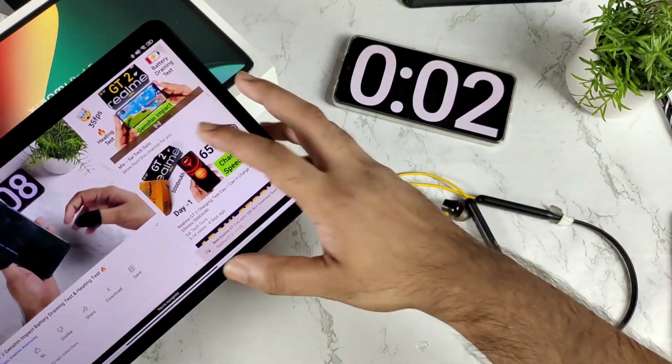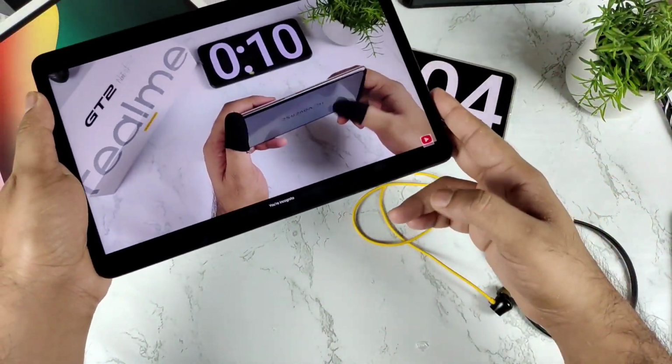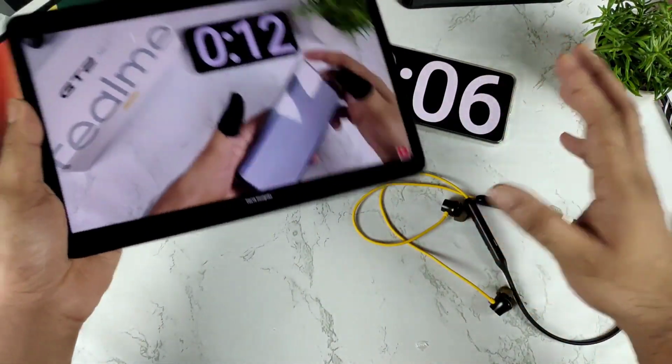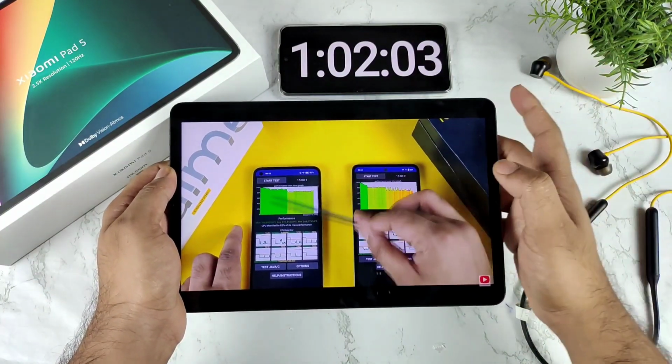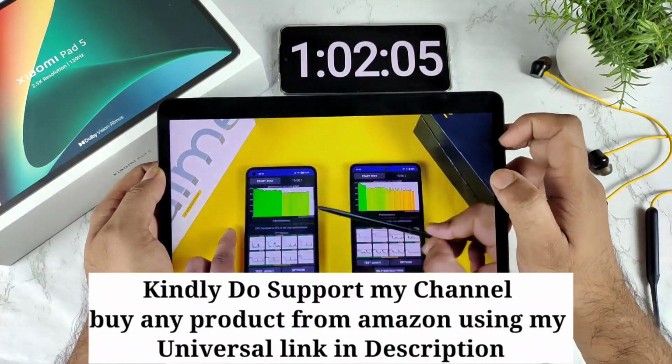The stopwatch has been started successfully. Let's see friends how much the battery will drain non-stop if you play the 1080 video. As you can see friends, after watching for more than 1 hour, the battery percentage has decreased to 94% on this device.